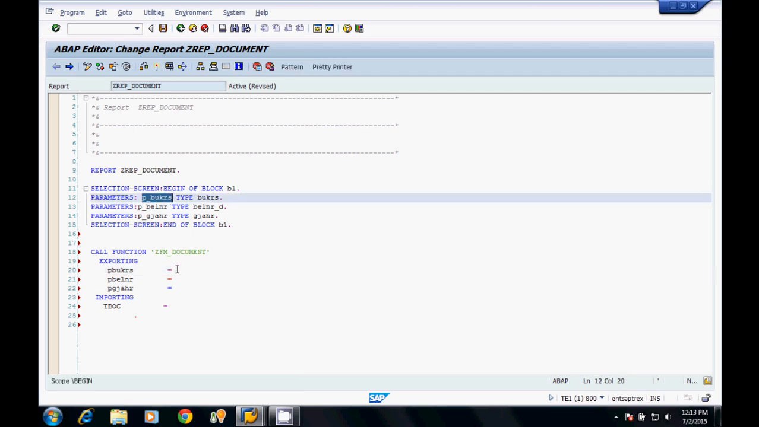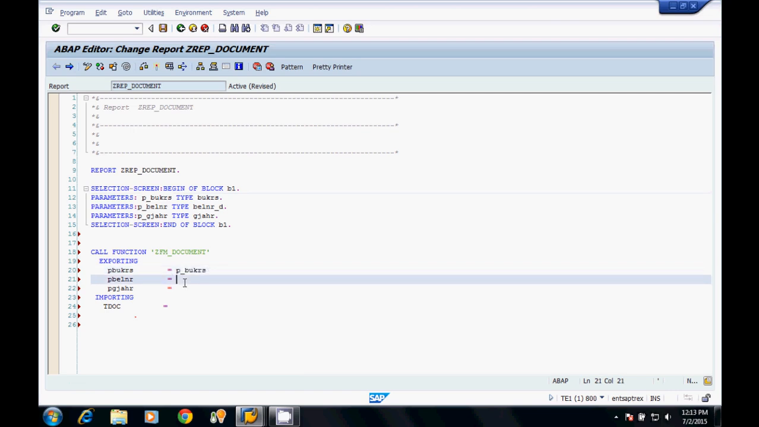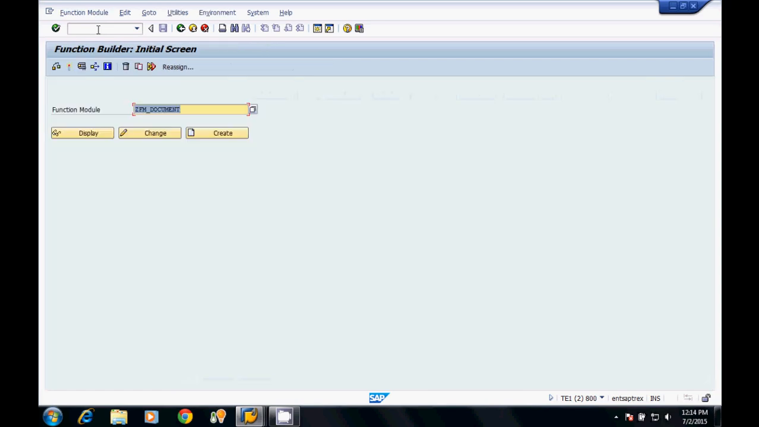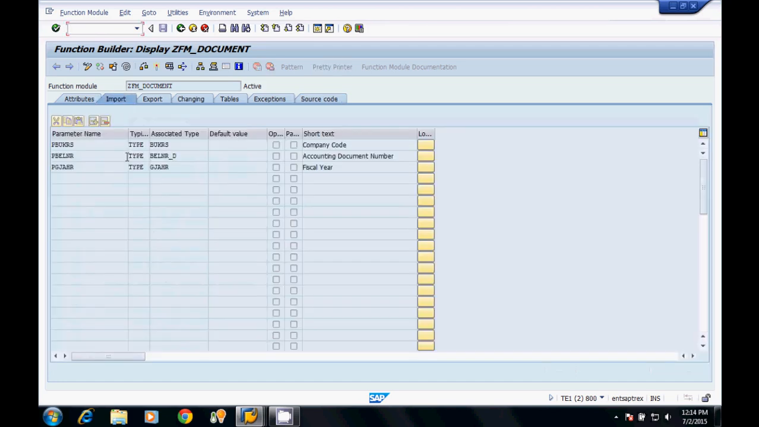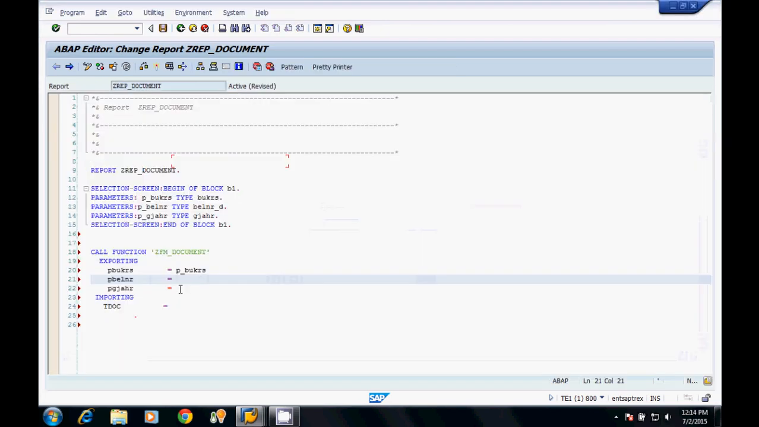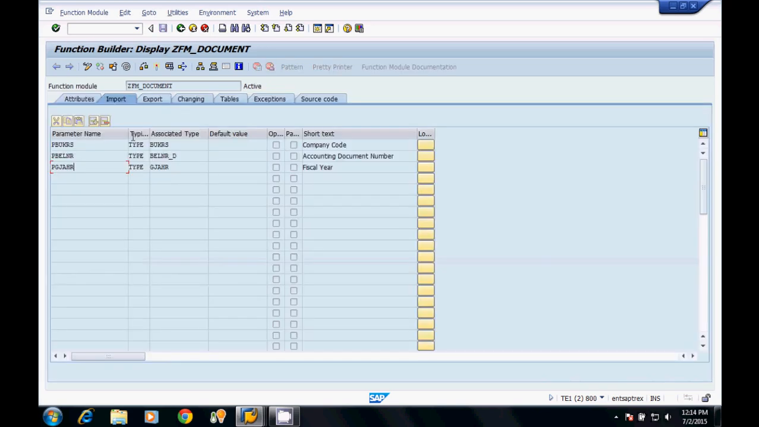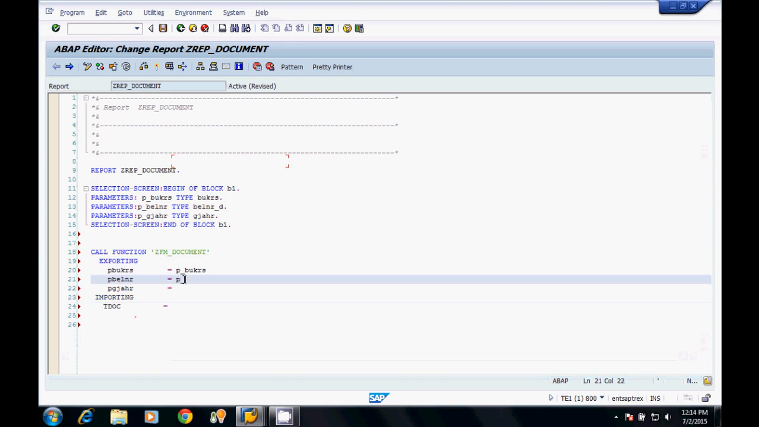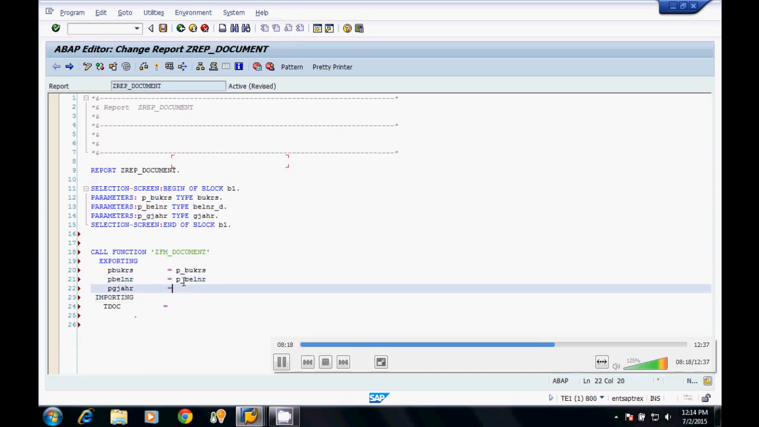In the previous sections of function module we have already discussed, whenever we are reusing the function module, import will become export and export will become import. Suppose in this example, in this function module which we have created, I am displaying this function module. Our import parameters are company code, document number, fiscal year. When I am reusing this function module, it will behave as exporting, and export parameter will behave like importing. Now I am passing the values which are coming from the screen.